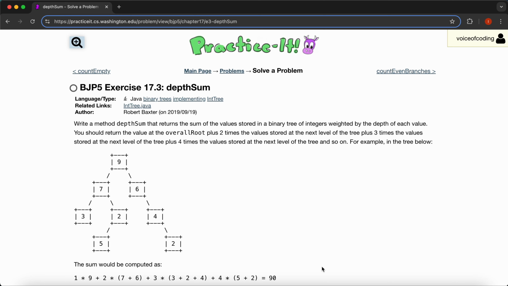Hello, this is practice exercise 17.3 depthSum. The problem reads, write a method depthSum that returns the sum of the values stored in a binary tree of integers weighted by the depth of each value. You should return the value of the overall root plus 2 times the value stored at the next level of the tree plus 3 times the value stored at the next level of the tree plus 4 times the values stored at the next level of the tree, and so on.